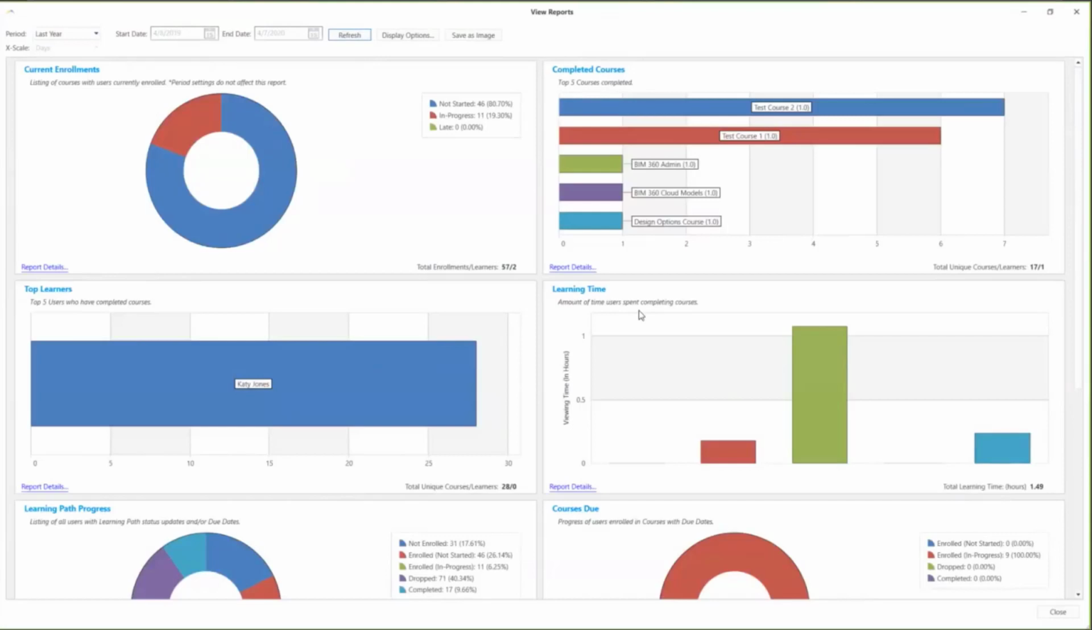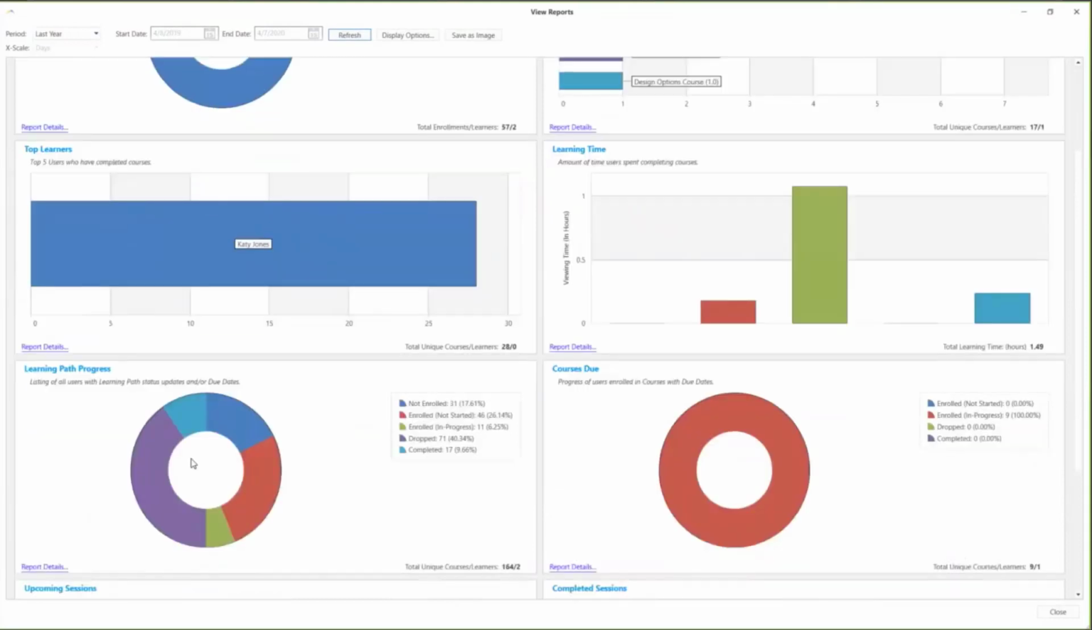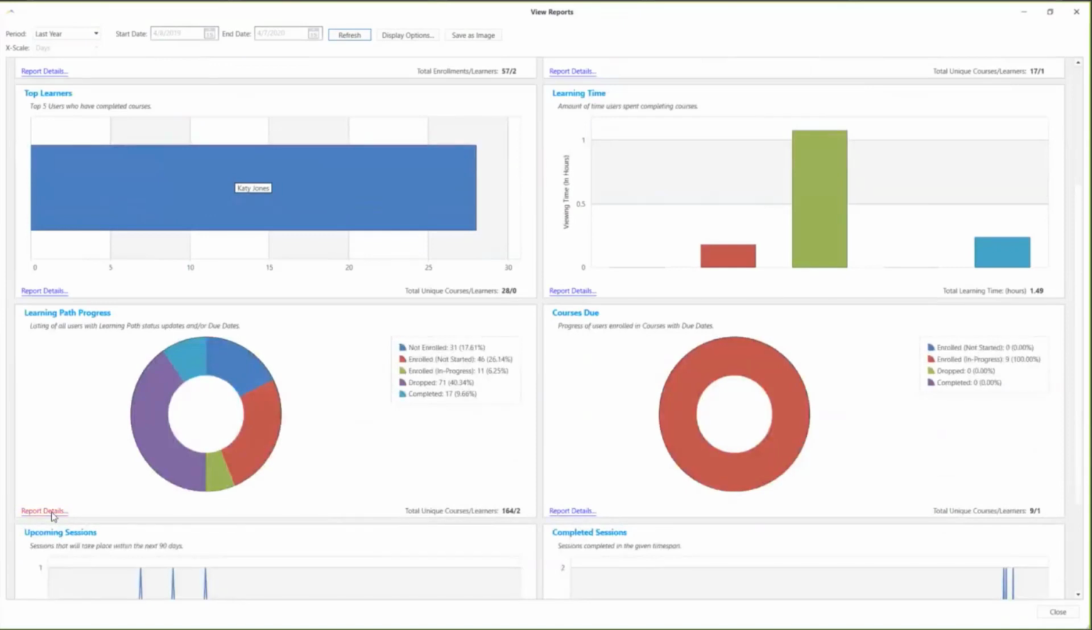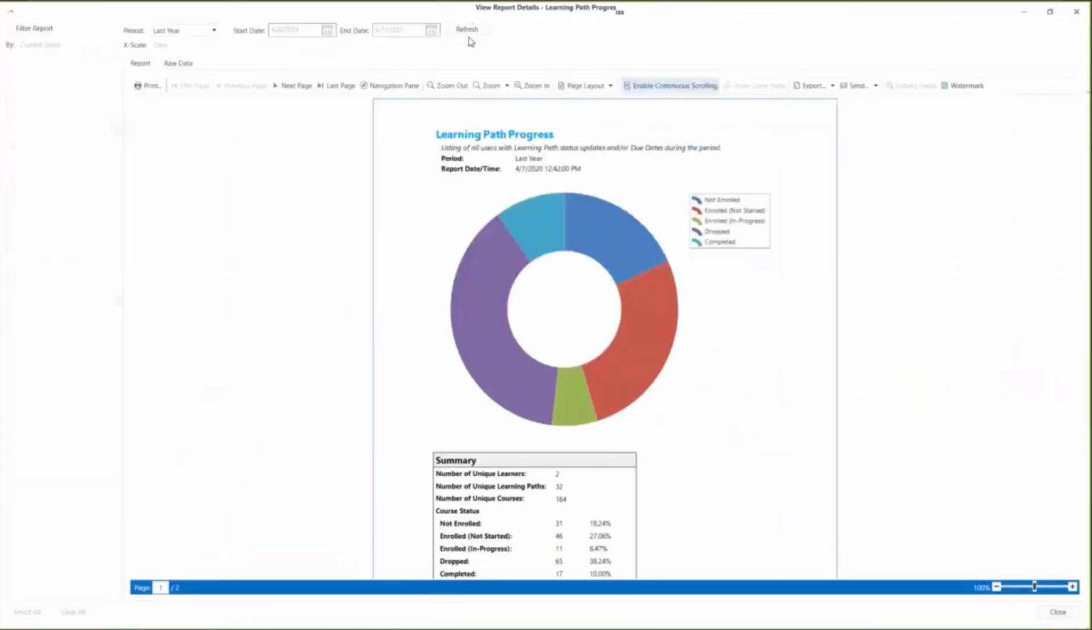You can see who has completed courses, learning time. So again, how much time are they actually contributing to learning? You can track that out here. You can see percent of videos that they're viewing, the progress that they're making. I'll just dive into the report details on this one.